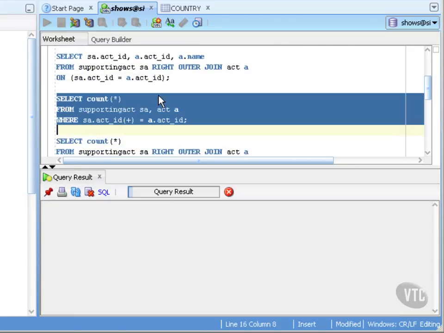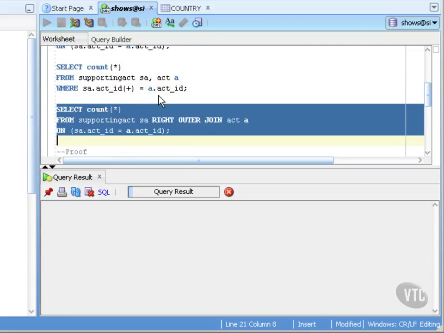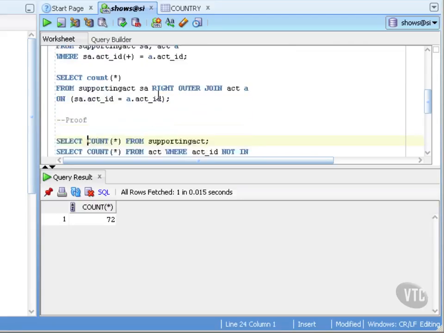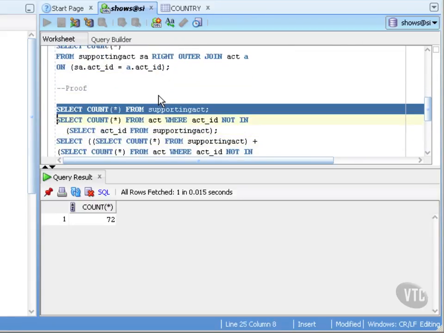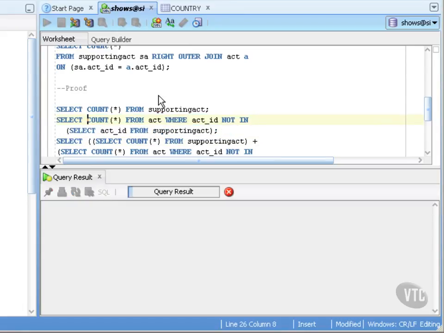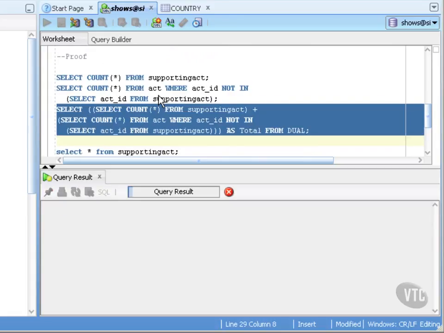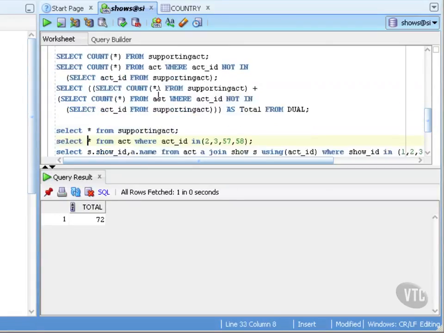So now I'm going to count using the little plus sign. I get 72 rows. I'm going to count using the right outer join. I get 72 rows. Here's your proof. Count from the supporting act table, 18 rows. Count from the act table, where the act ID is in the supporting act. We get 54 rows. Add them together, you get the right outer join count of 72.